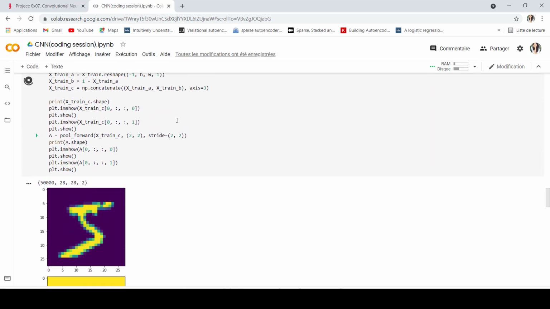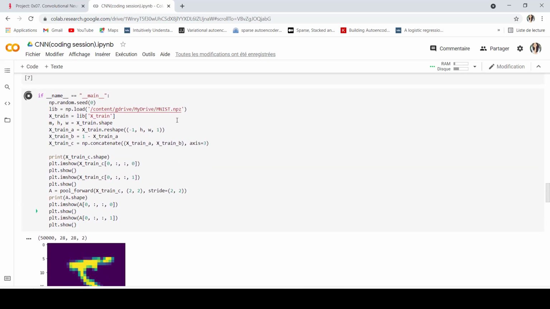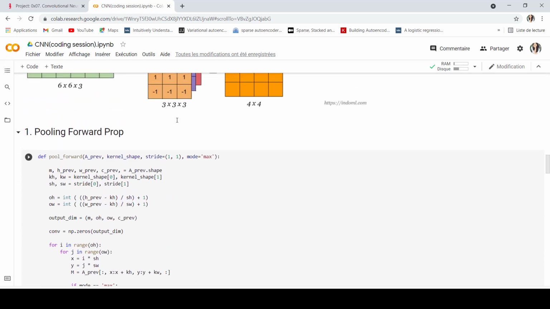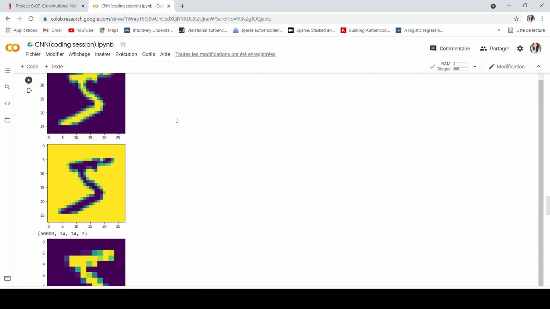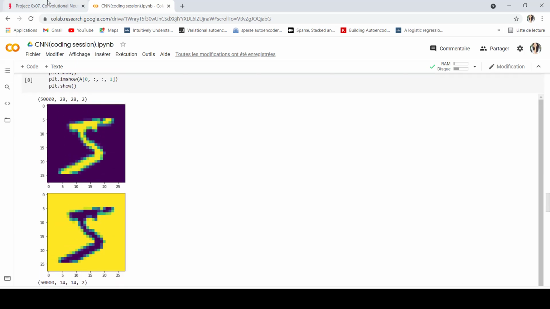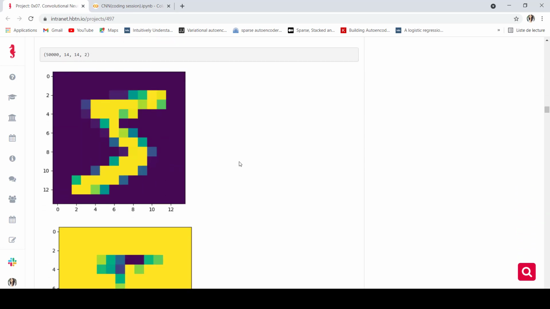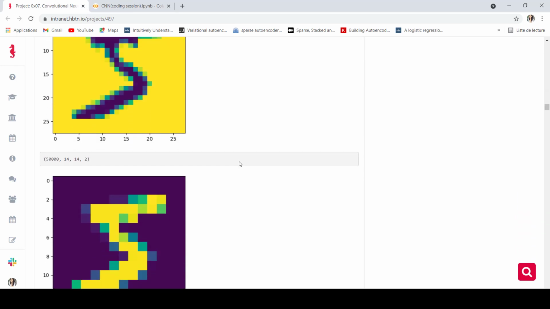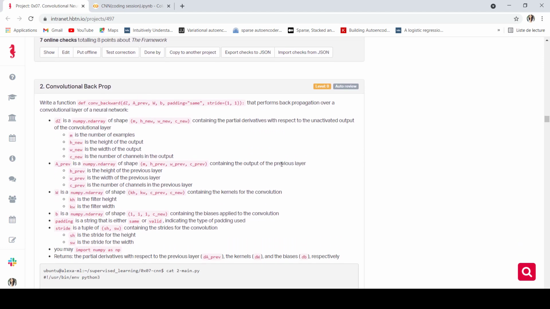And then I have my output. Okay, so here we are using the mode max. So this is the output of the convolution, hopefully. Okay, so let's move now to the most important part, which is the backward propagation, or the back propagation.